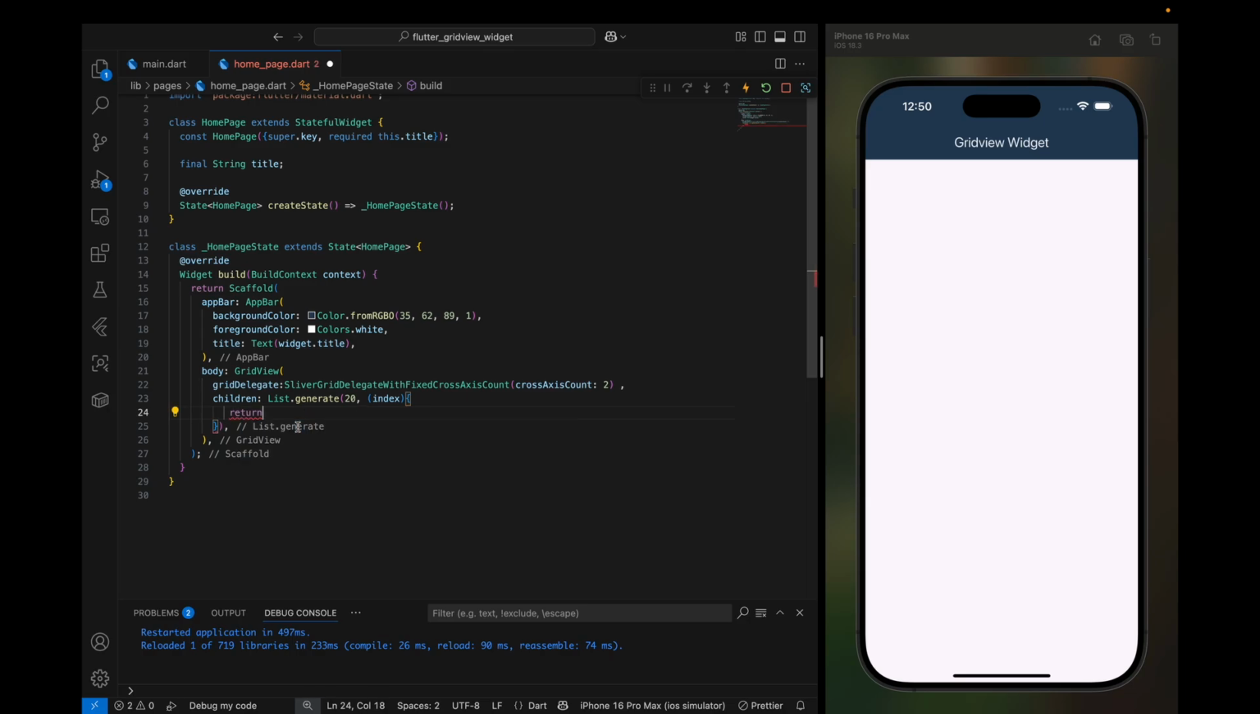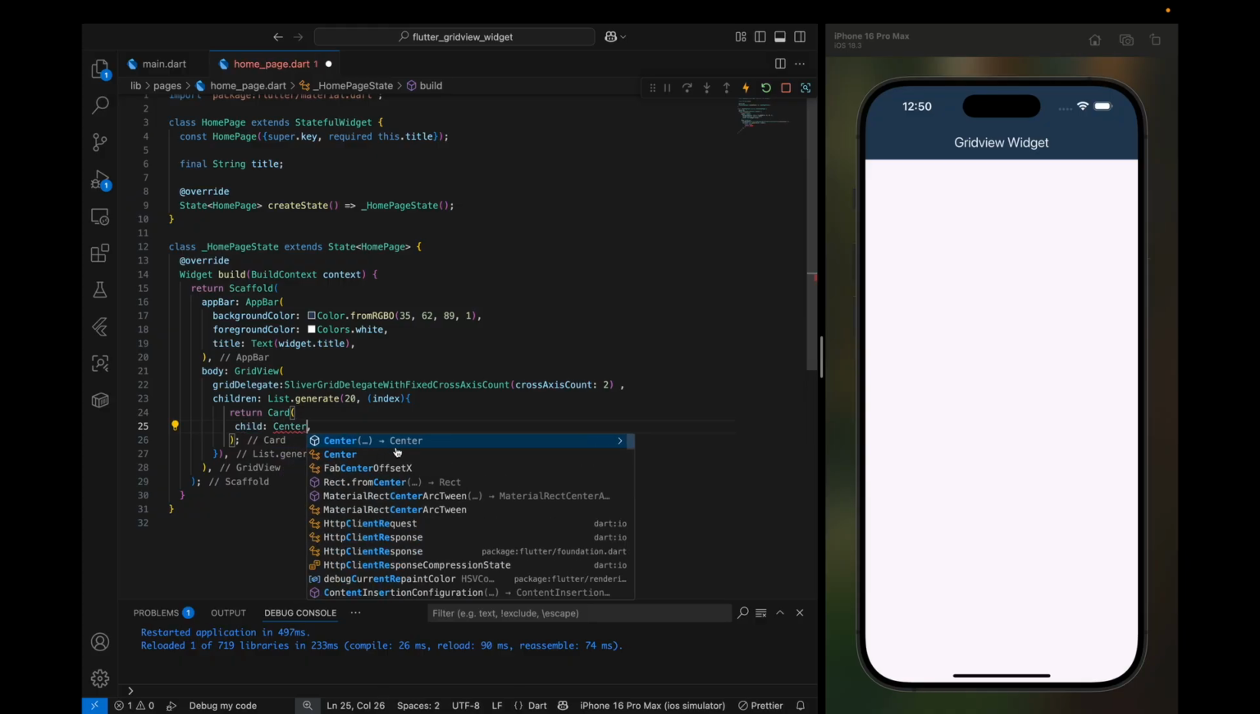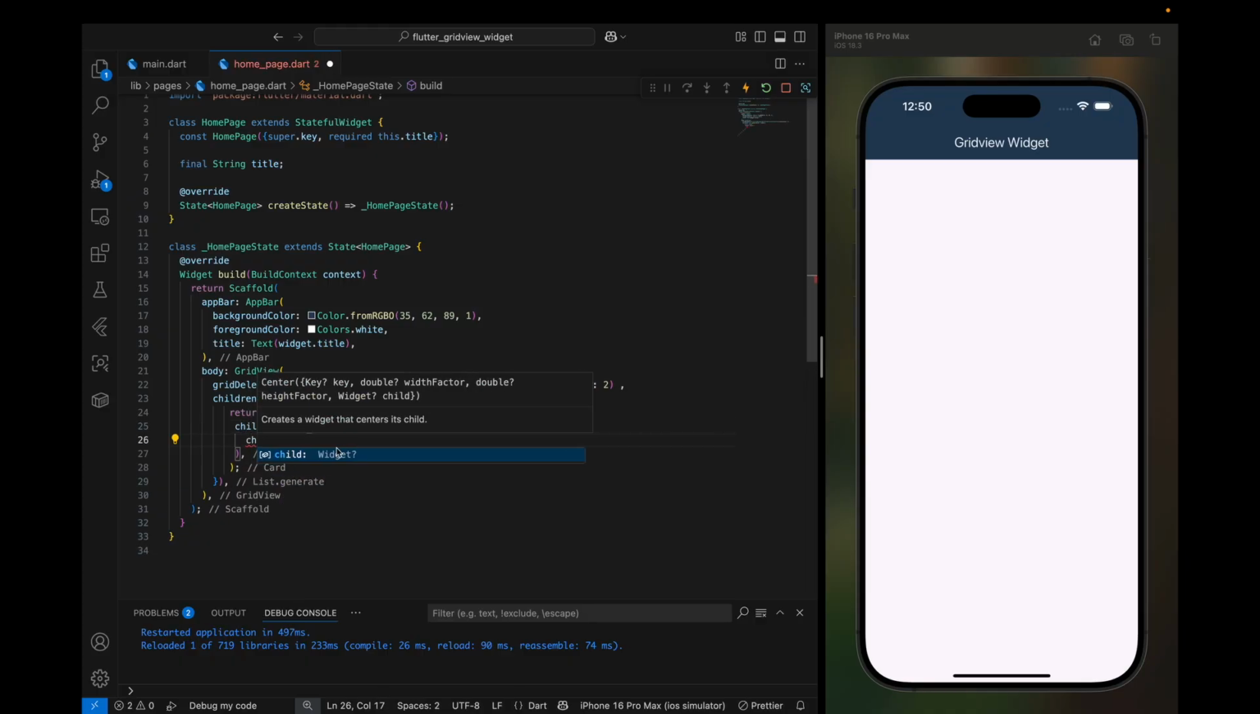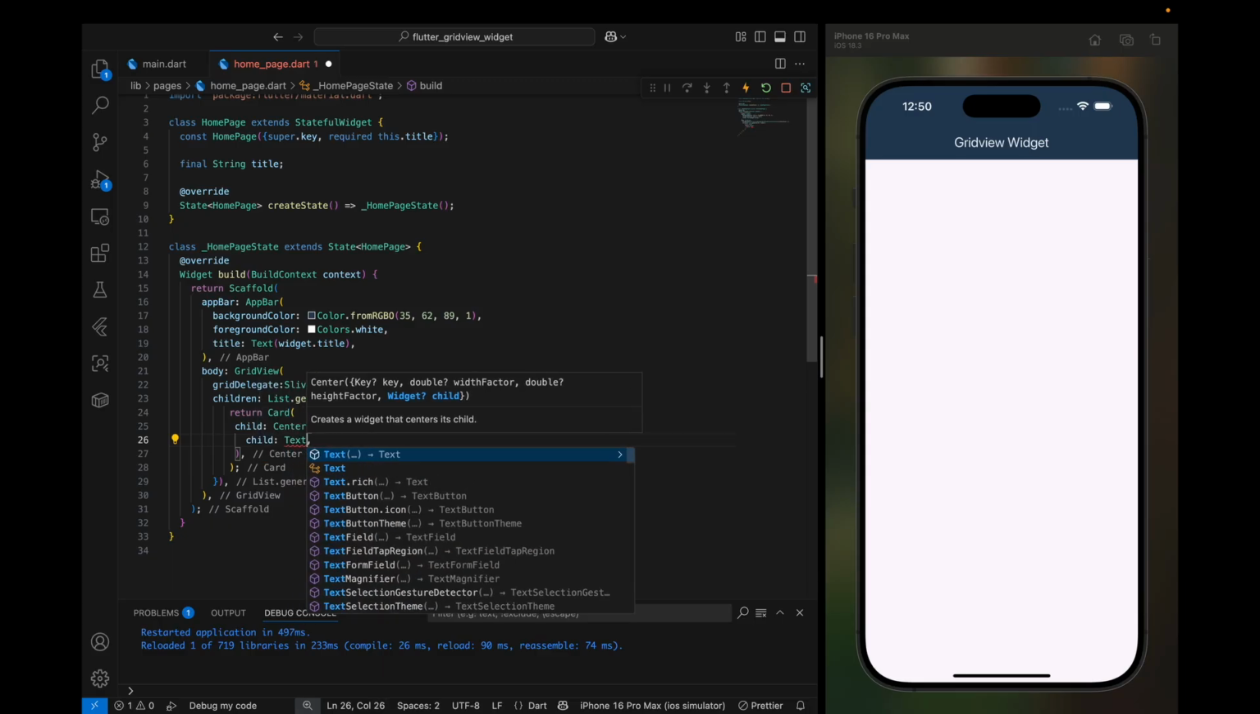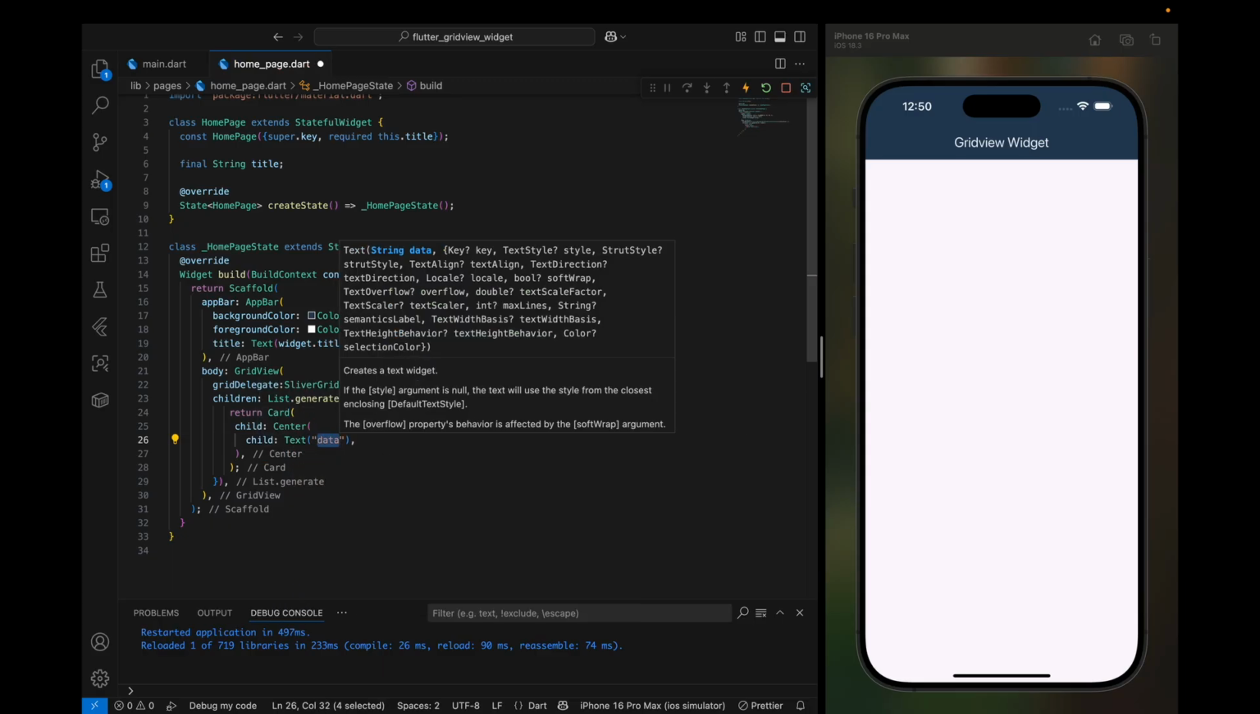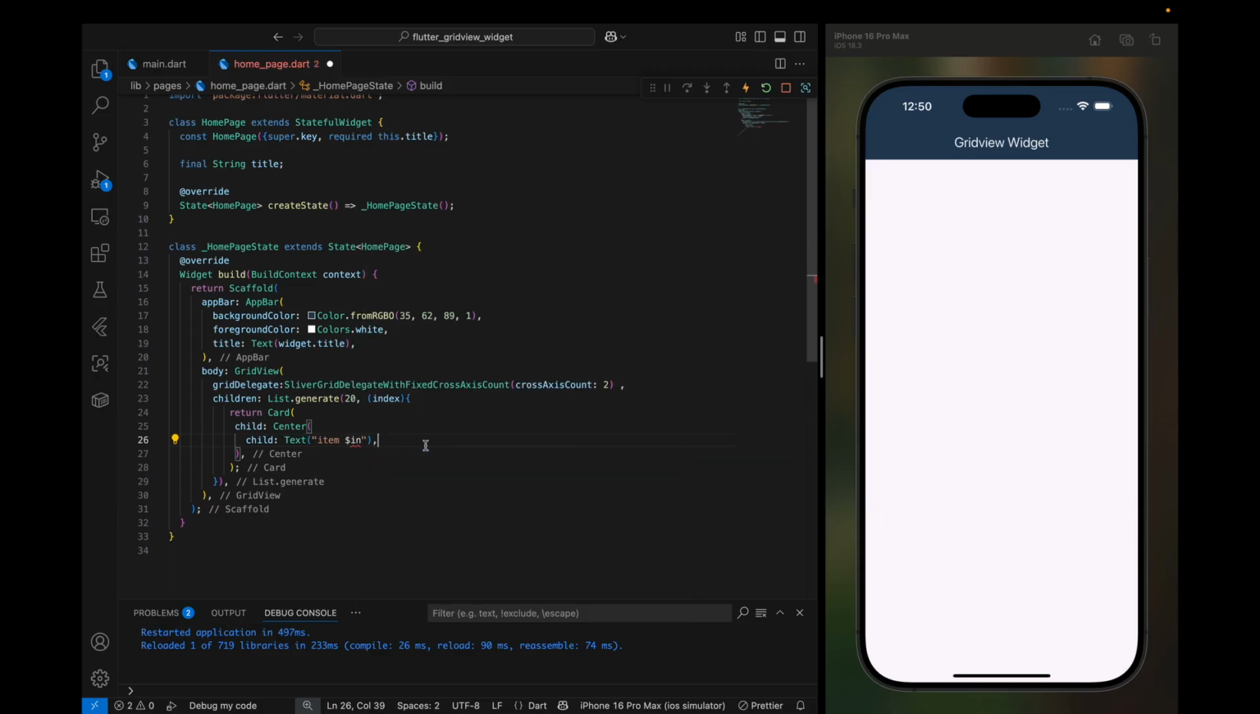Right here, let's return a widget. Let's say we want to return a Card widget. Add a semicolon right here. And then for the child, we want to display a Center widget. And then for the child of the Center widget, this will be a Text widget. Let's use 'item' and then do a string interpolation using the index argument.